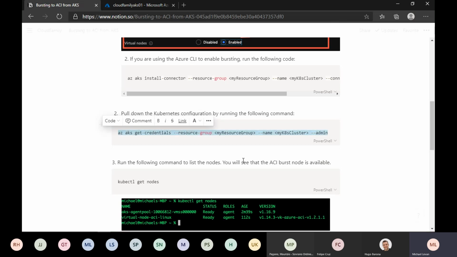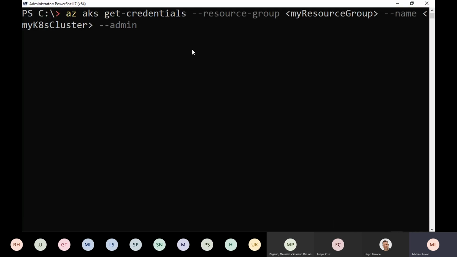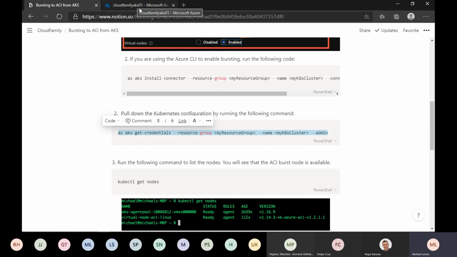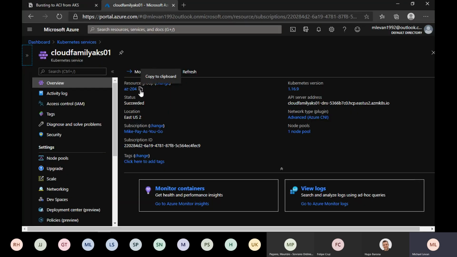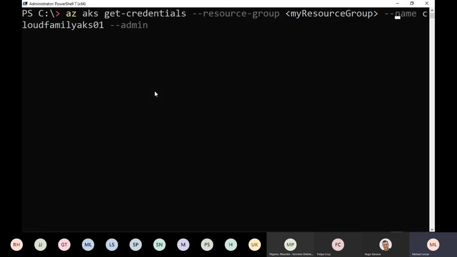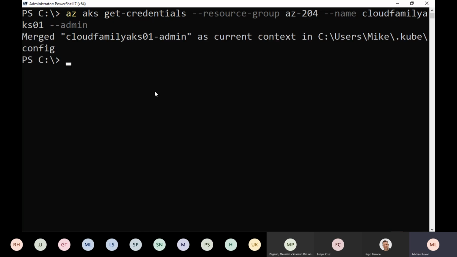So I'm going to literally copy this, open up PowerShell Core, paste this in, and put in my information here for my AKS cluster. It's CloudFamilyAKS01, CloudFamilyAKS01, and we'll check that resource group. It's in AZ204. Go back here, AZ204, and then we'll click enter. This is going to automatically bring down our AKS cluster, and not only that, it's going to set it as the current context.